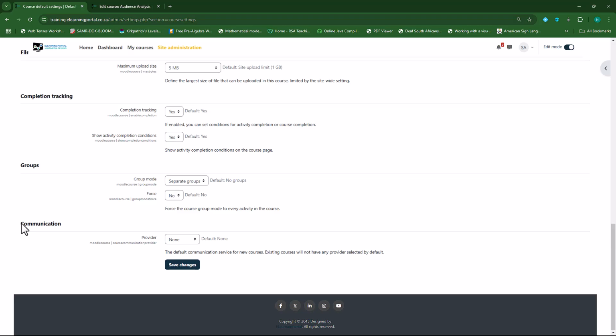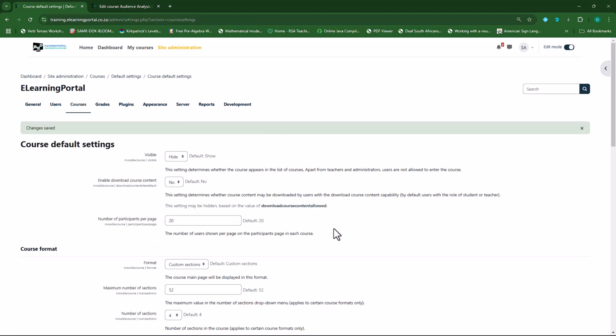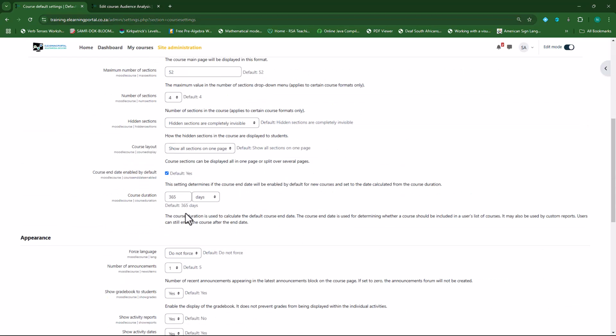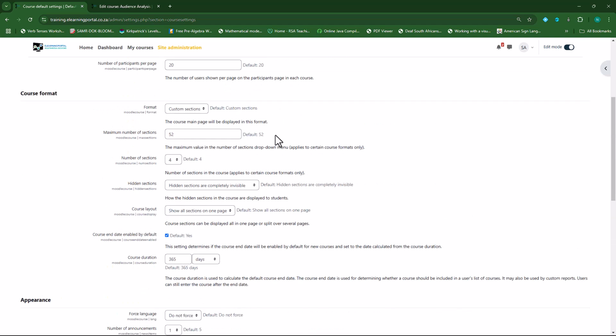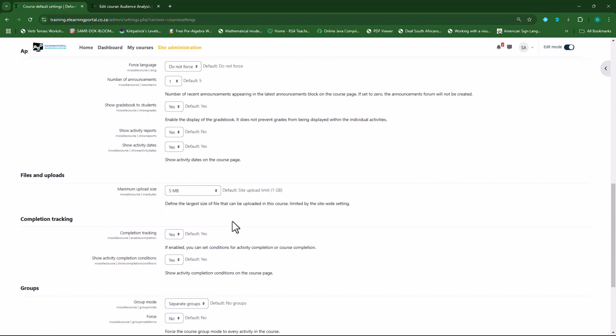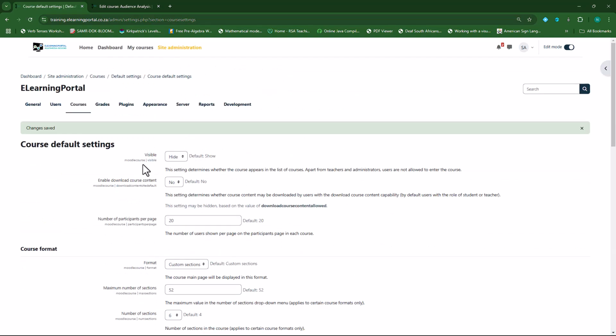And then I can also specify communication provider by selecting custom link. And then when I select a custom link, I can specify where that custom link should take them. Okay, if I'm done, I click on save changes, and that will become my default setting. So now if I want to create a course, you'll see the course will adopt this settings here. Okay, so just for exercise purposes, I'll make this 6 and I'll save it. So let's just create a course and see what happens.